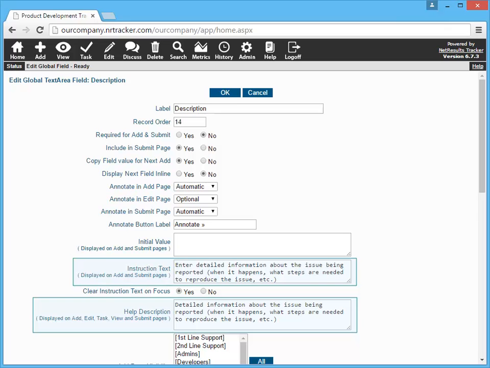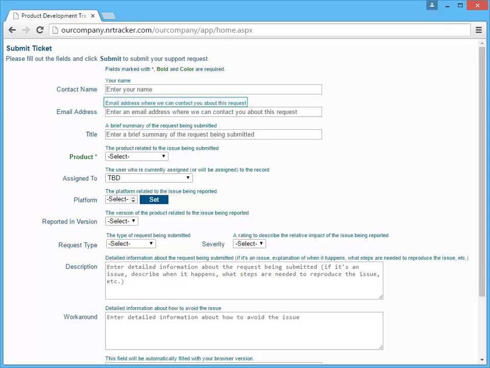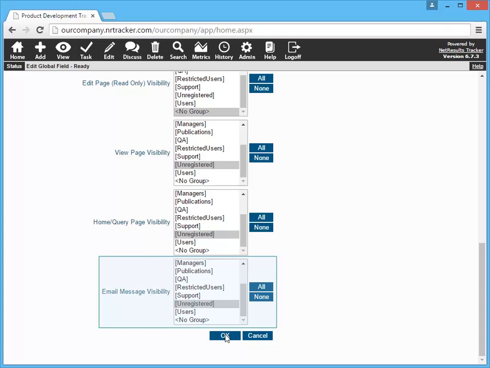You can enter some instructions and/or a help description to guide users about what information to enter into the field. Here's an example where help description text is defined. Back on the Field Properties page, scroll down to the Visibility options at the bottom. You can configure this field to be included in the email messages received by unregistered users by clicking on the group that was selected in the General Preferences option, then click OK to save.